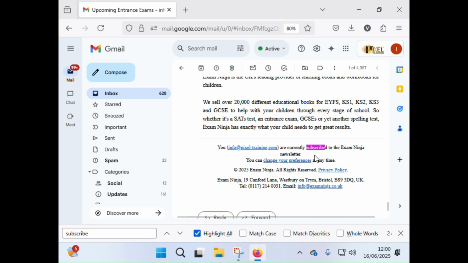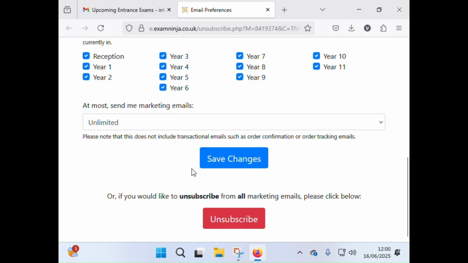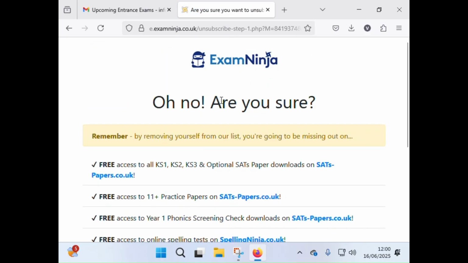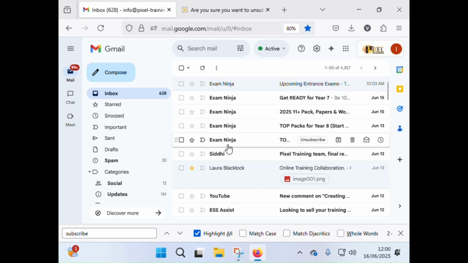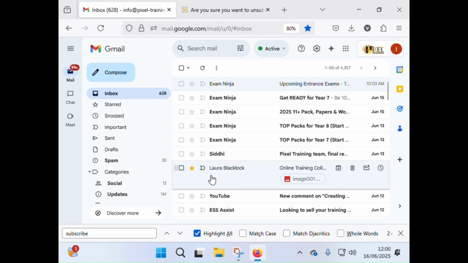You can see here you're currently subscribed to Exam Ninja. You can change your preference. So I click on change your preference. It's taking me to their website, and I can just say unsubscribe. Now I won't get any email from them. Let me go back to my email again. If I click on inbox, from today onwards they won't be sending an email because I stopped it now. Like that you can unsubscribe. The reason why I have 628 emails is that some of the emails are advertisements. I don't bother reading them. That is why it's 628.